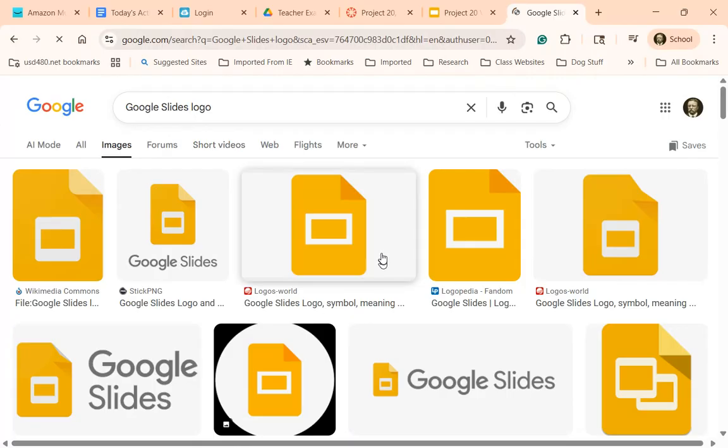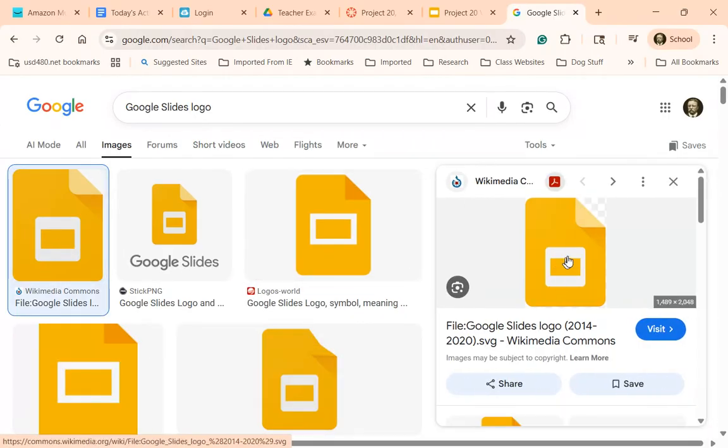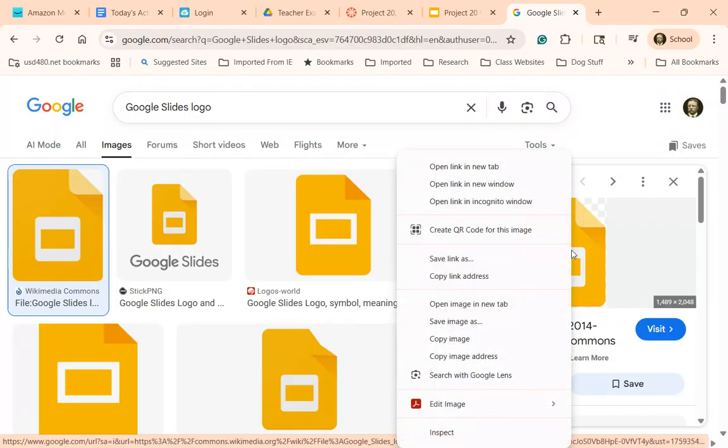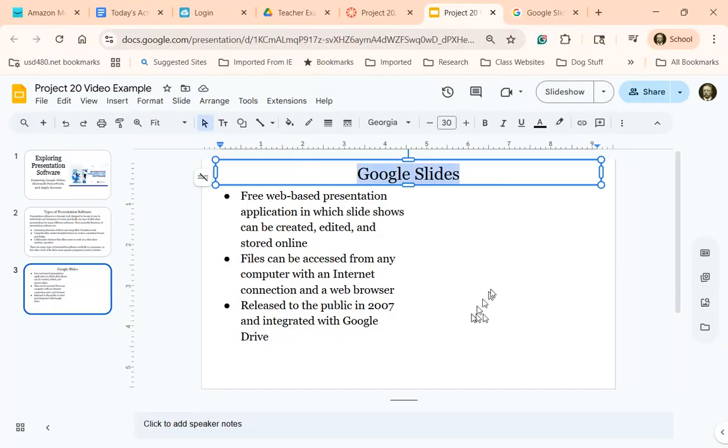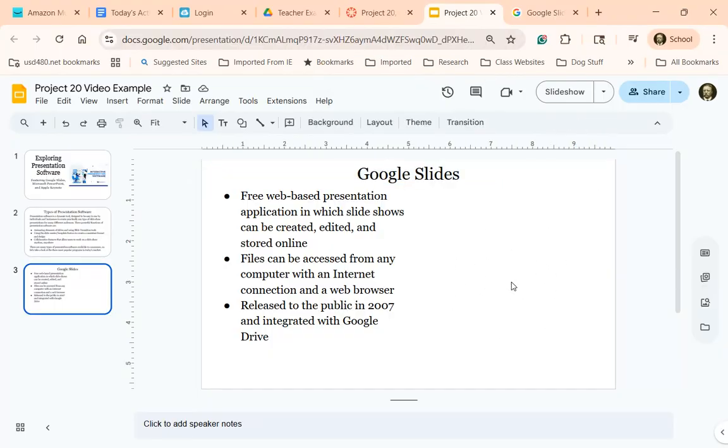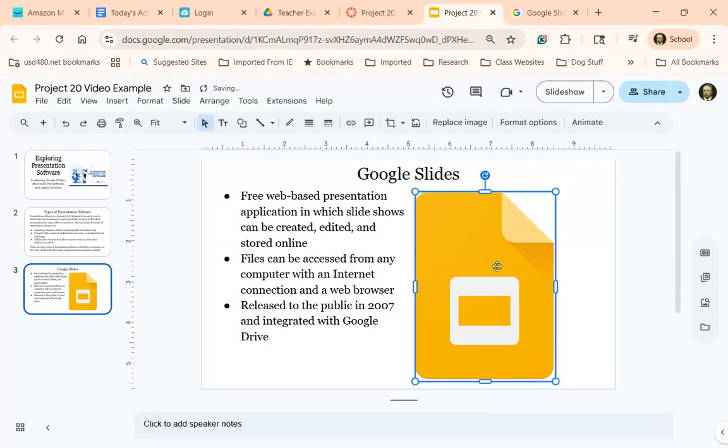Okay, good. We've got some logos for Google Slides. I'm just going to go ahead and click on this one here. It looks okay. I'm going to right-click on that, and I'm going to copy image, and we'll come back to our assignment, clicking right over here, and Control V. And there's our logo.